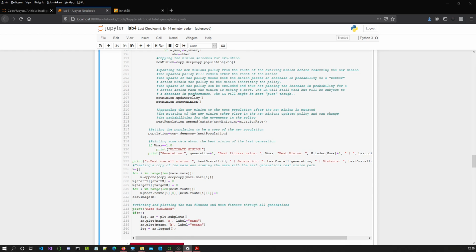Then I update the policy, and what the update policy does is that it goes through the current minion's route that it took, and for each good selection or good move, it gets a little boost in probability to make that move again. And that, with the update policy, gets passed down to the next minion in the next generation. This can be excluded. This is just a little boost to the evolution process, so to say.